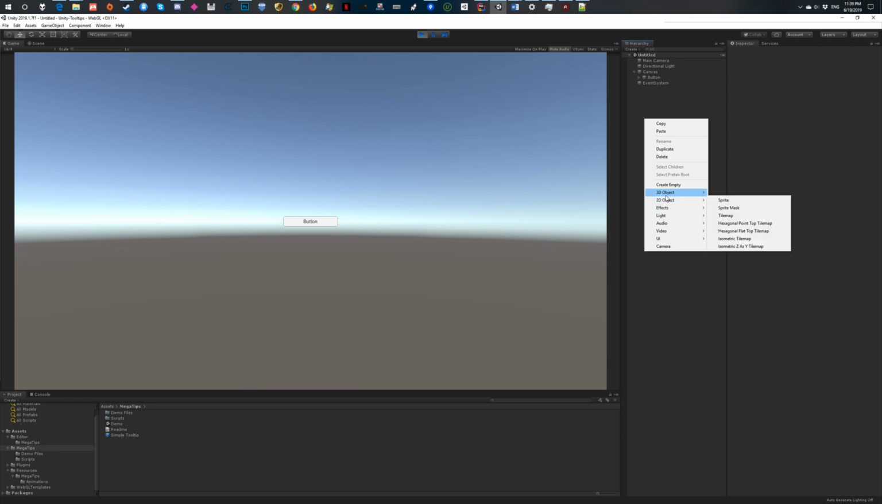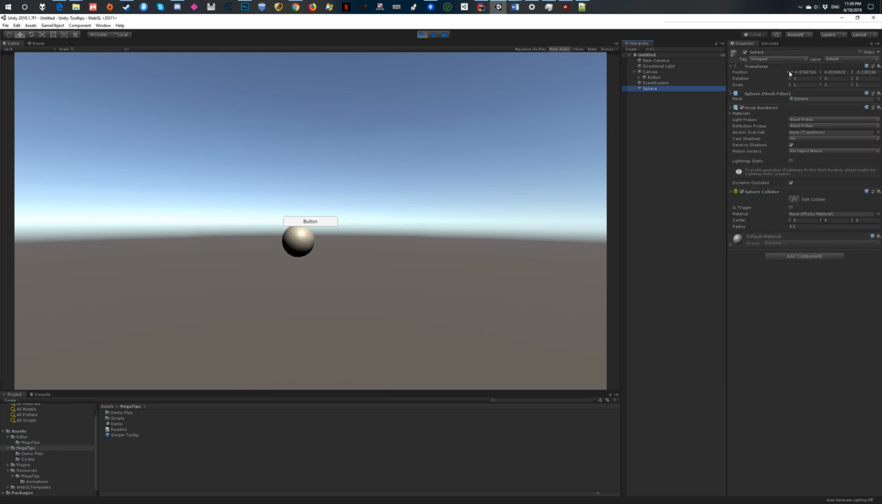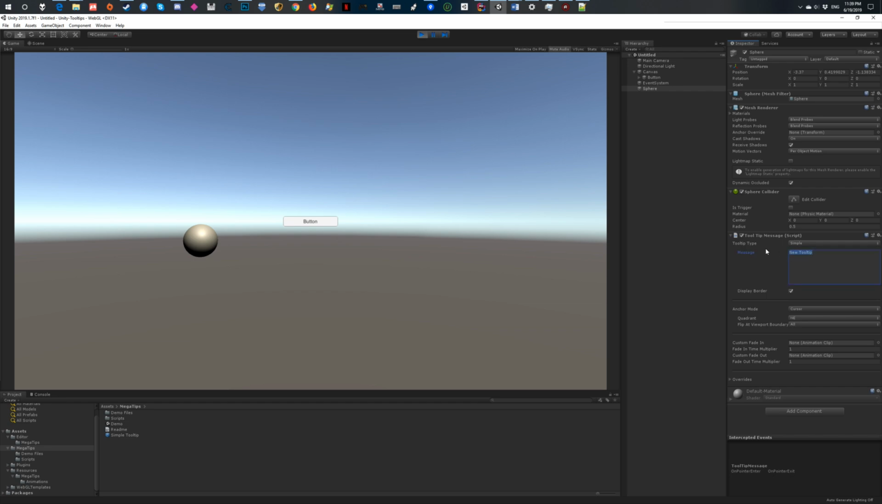Next, let's add a 3D object. We'll do a sphere. We can drag them off to the side a bit. And again, we'll add a tooltip message. This time we can write, I am a sphere.